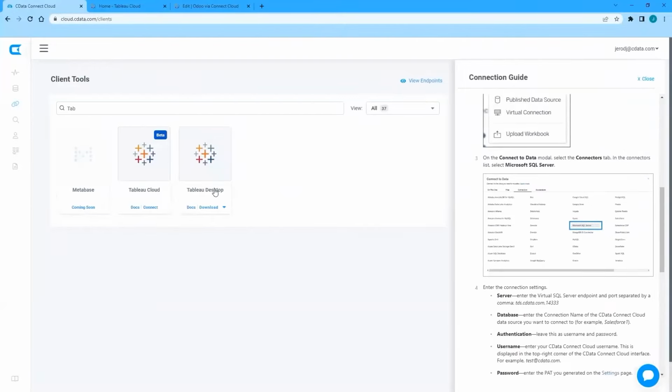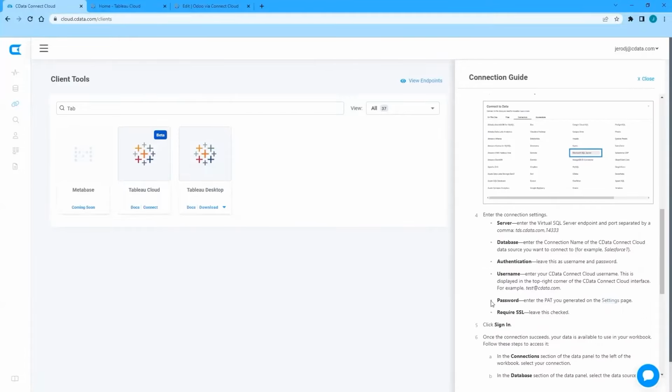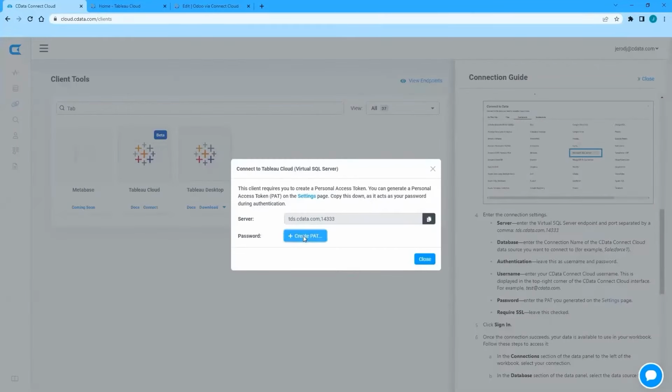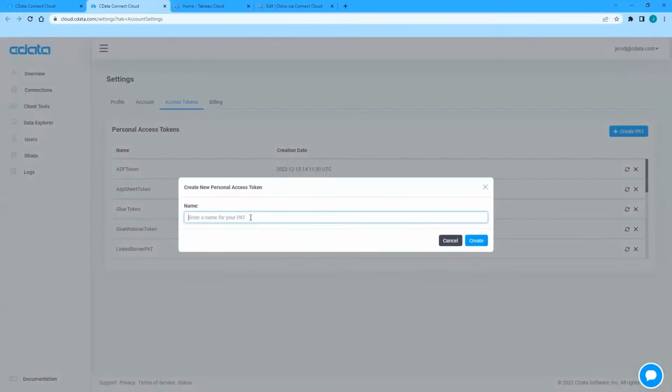So CData Connect Cloud provides a SQL Server interface for all of the data sources that we connect to. And then it gives us information about how we're going to connect. So we need the server, the database being the connection that we created. And then we're going to use username and password authentication. And the way that that works with CData Connect Cloud is we're going to need to create a PAT in order to connect. So I will click Create PAT. This is in the User Settings section of the CData Connect Cloud instance.